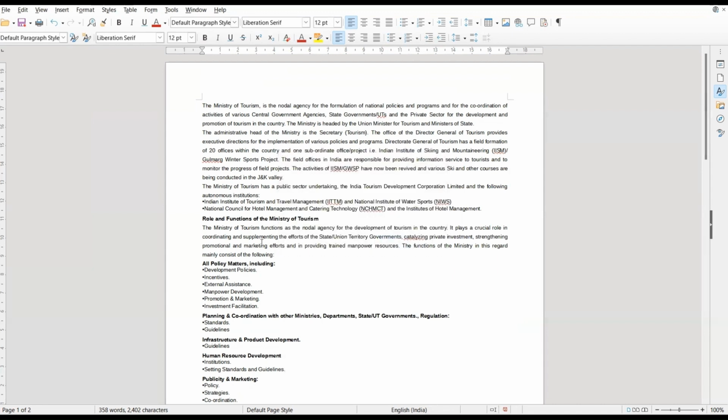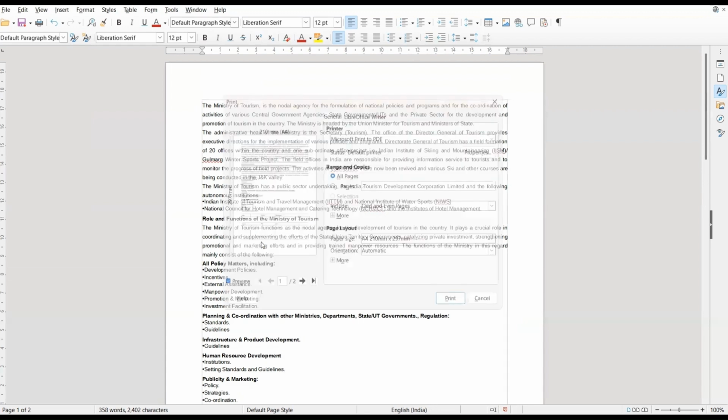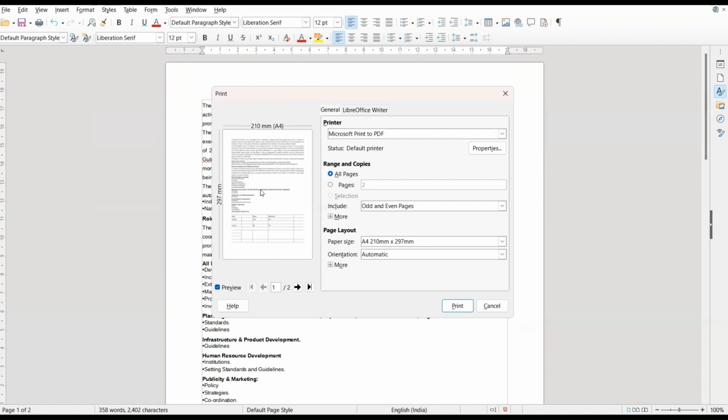So let's say I want to print a document. So what I have to do, I have to click over here. That is the Control plus P. After clicking on Control plus P, you can find the different options over here. That is the printer option. That is the range and copies. For example, you have this option that is for all pages, and you have this option that is for the pages. So you can write the pages like if I want to print 2, 4, 5. Or you can also mention the pages like from 2 to 6 like this. So there are different ways to mention the pages which you want to print.